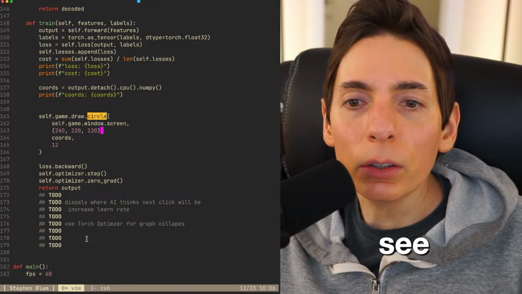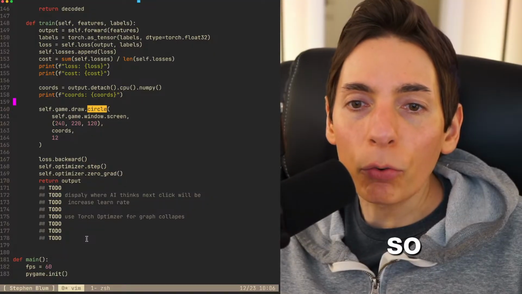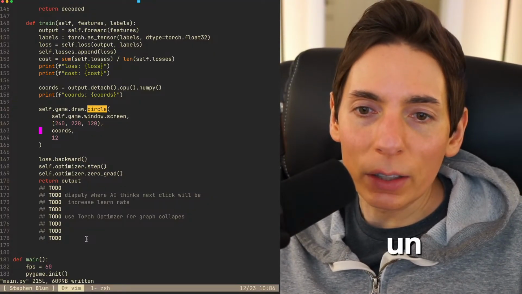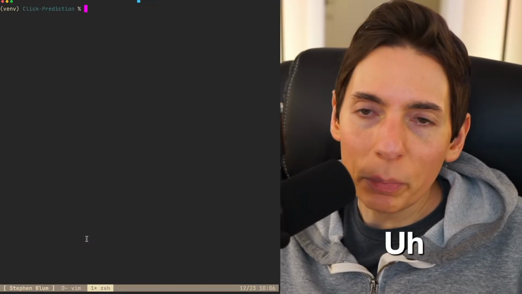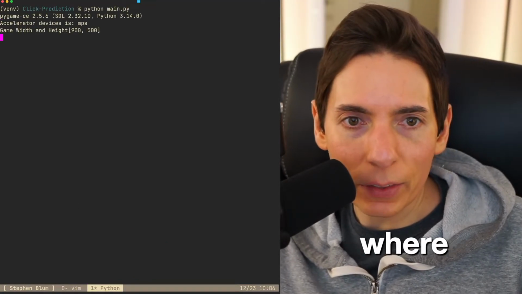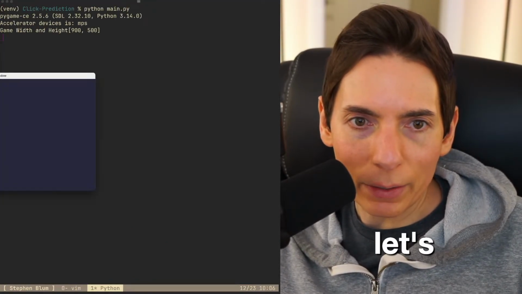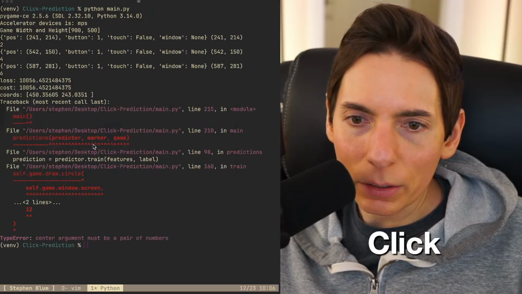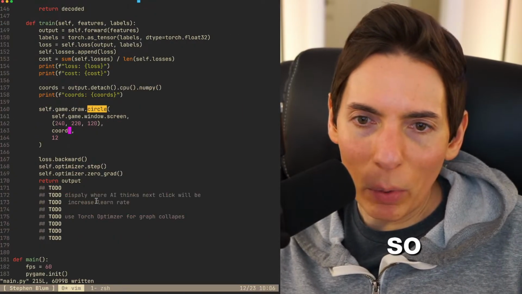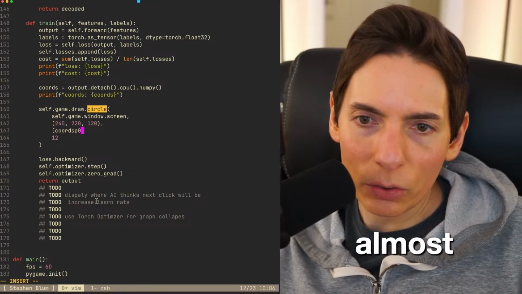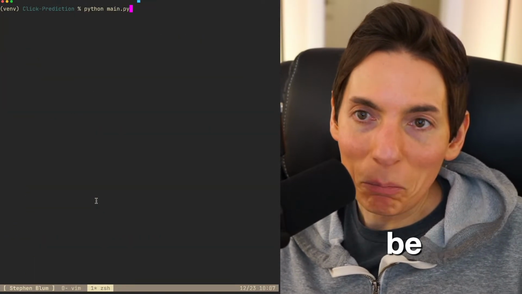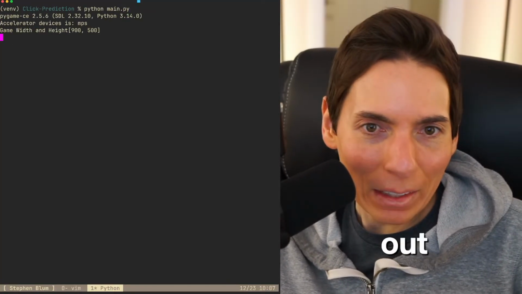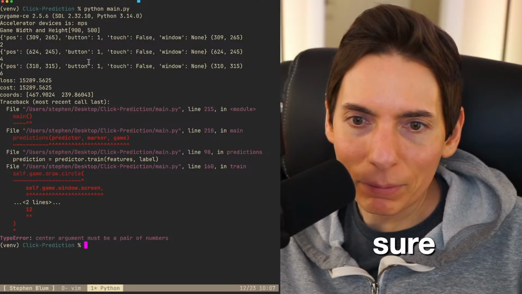Okay, so now for the first time ever, unless we need to do something here, like convert it into a tuple, we should be able to visualize where the AI thinks the click is going to go. So let's try it. Click, click, click. Okay, so almost. Coords 0. Okay, and coords 1. Now we should be fine. Maybe? I don't know. We'll find out. I'm pretty sure, right? Still no.